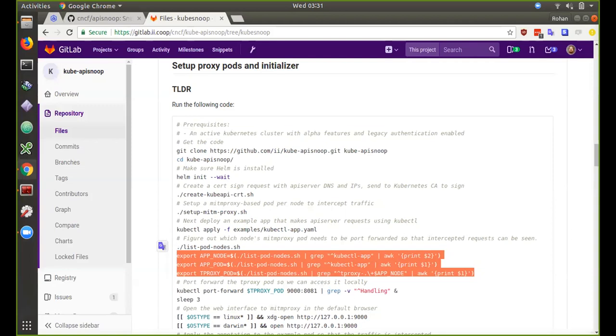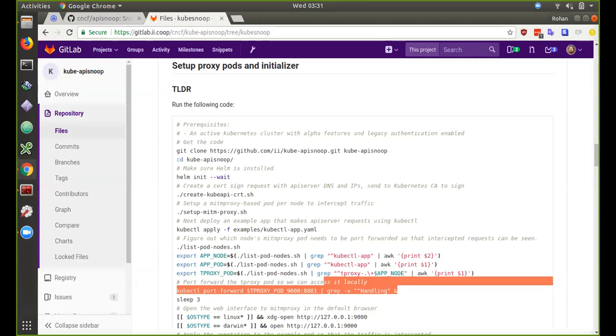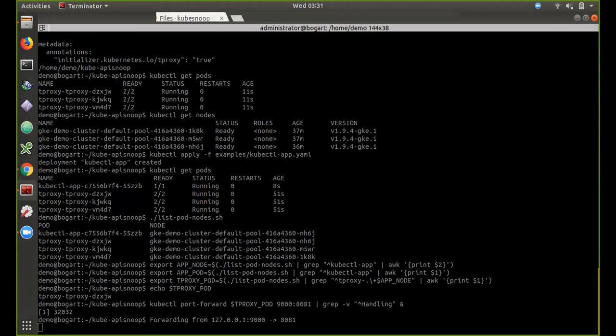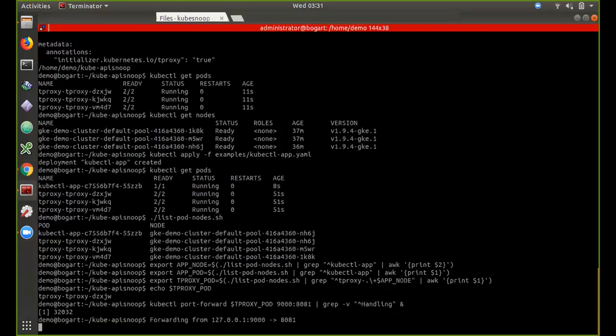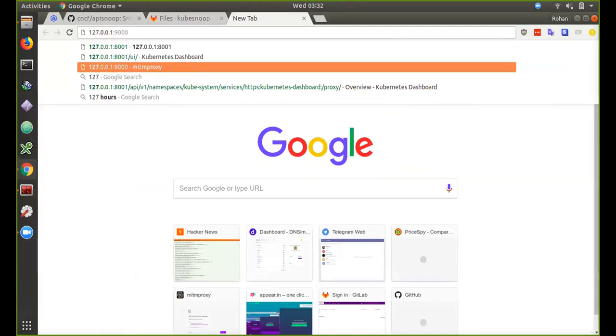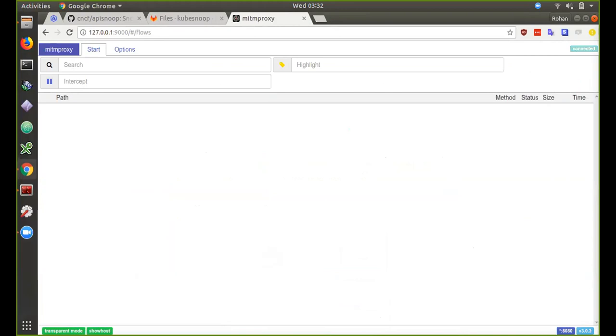Now we're going to do a port forward. And that is now forwarding 9000 on localhost to 8081 on that cluster, which is the MITM web interface. And now I can open up that page in my browser. And here we go. Here's the MITM web interface, which is on that particular pod on the cluster.